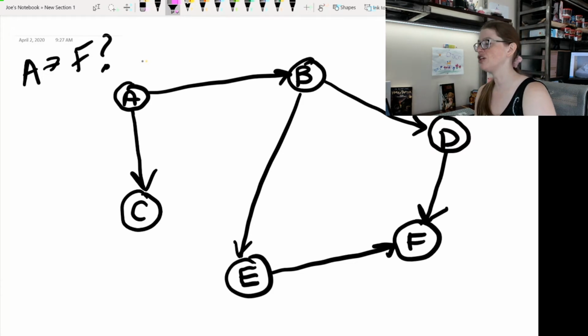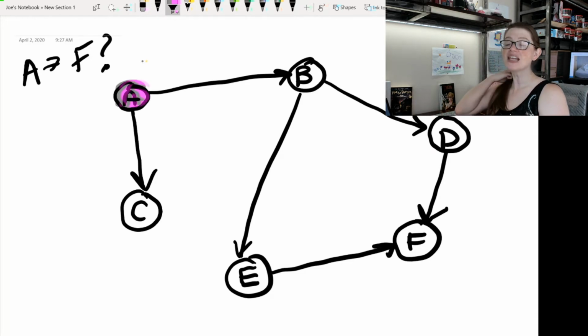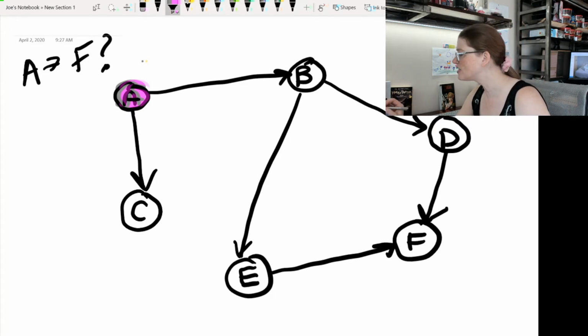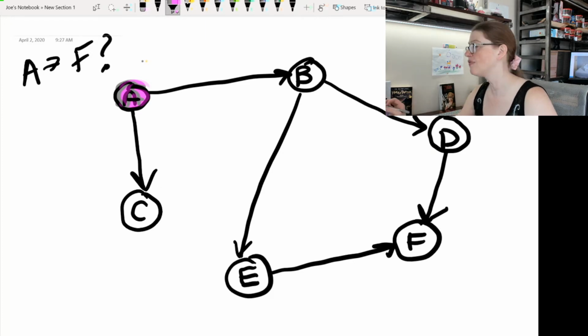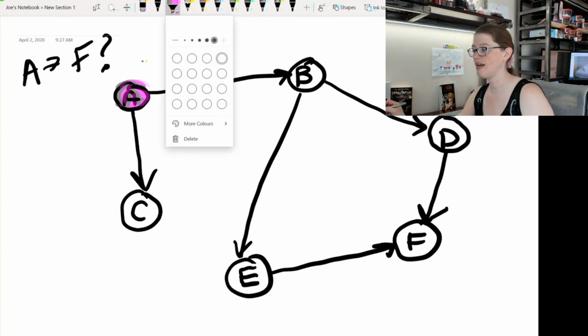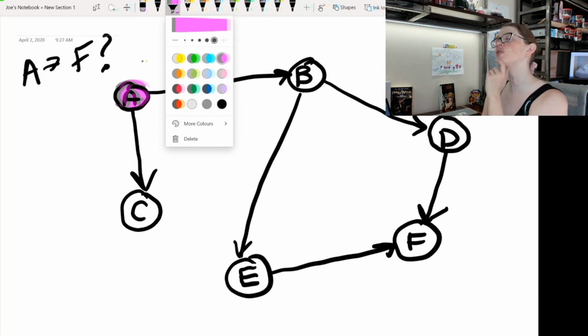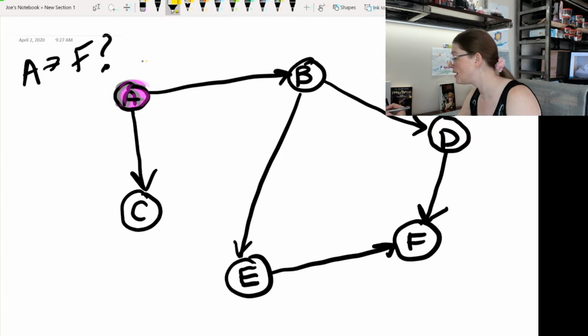Now, one option we can do is we can look at our neighbors, our out neighbors. Because while we are not F, maybe one of my out neighbors is F, or maybe one of my out neighbors has a path to F. So after I search myself and I see that I'm not F, so I have no direct path to F, I'm now going to look at my out neighbors, and I'm going to start by looking at, let's do B, because it comes first alphabetically.